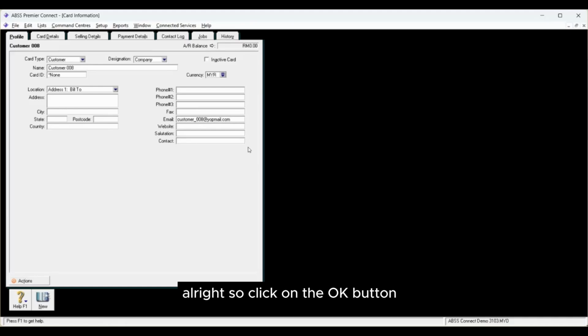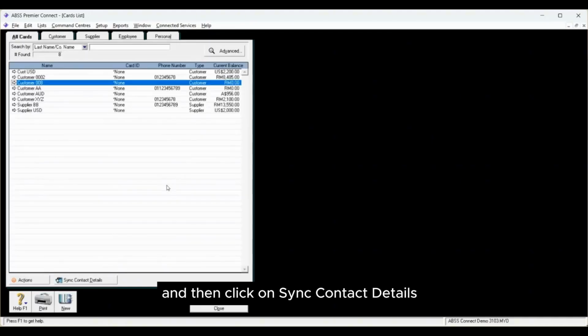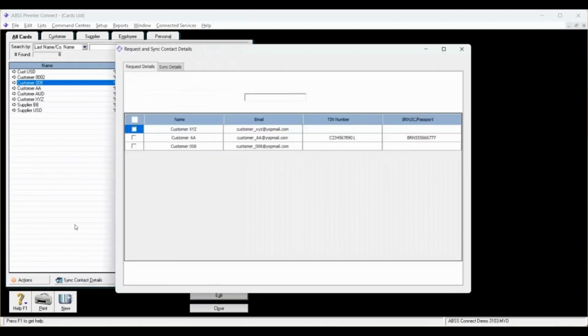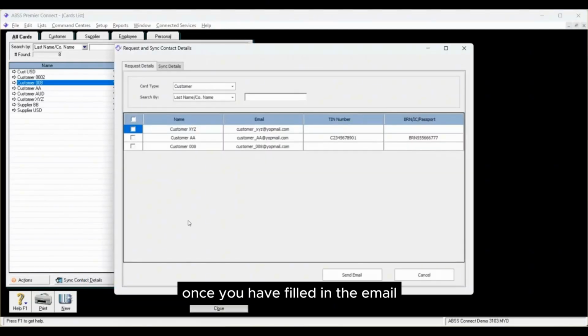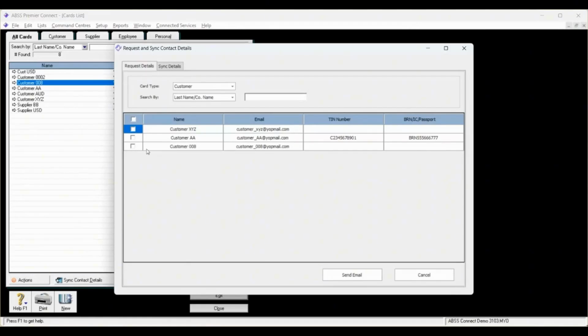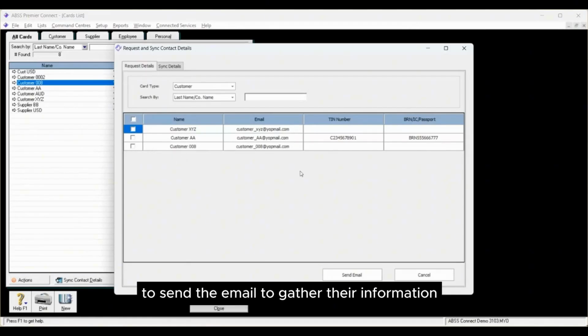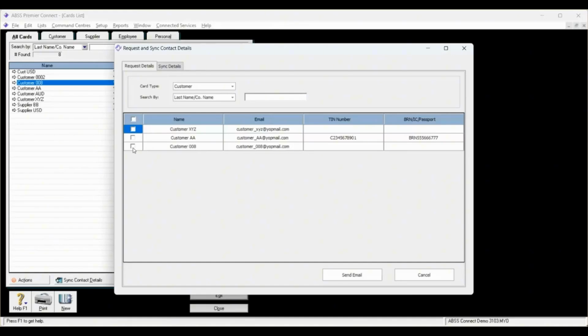Alright, so click on the OK button. And then click on Sync Contact Details. Once you have filled in the email on your customer's card, you will see that the customer's name is listed inside this grid line. To send the email to gather their information, you can just click on this customer and then click Send Email.